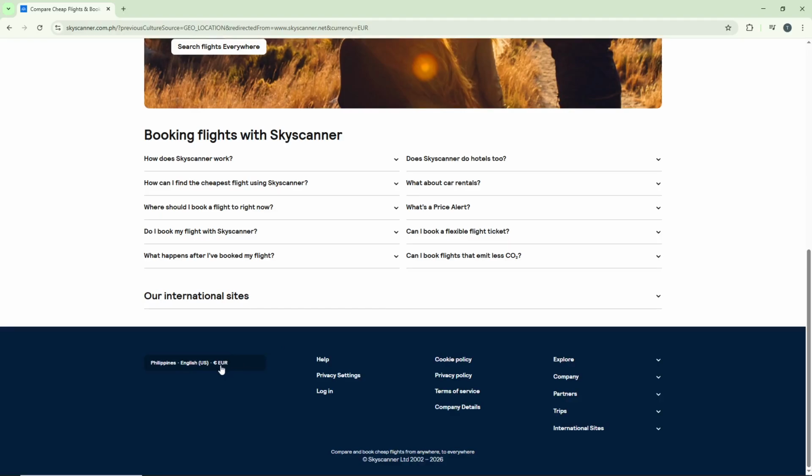And that's it. You've successfully changed the currency on Skyscanner. From now on, all the flight prices and booking information will appear in the currency you've chosen, helping you plan your travels with greater clarity.